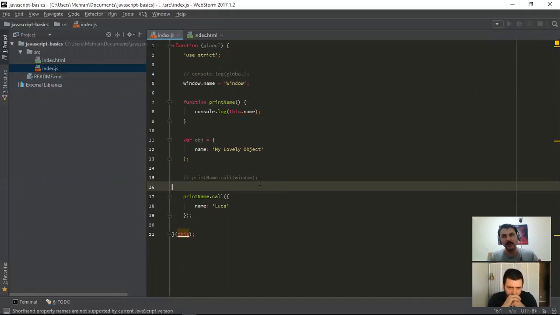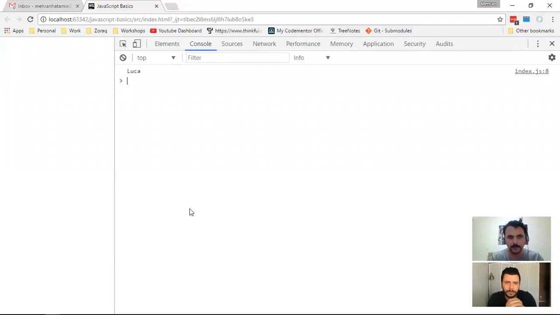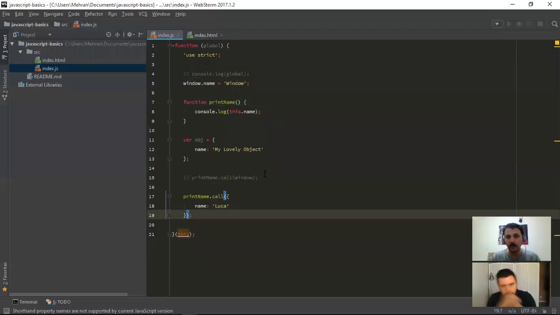So is it a helpful thing to be able to change the this keyword of a function? Yes, it is. In JavaScript, we need it a lot. In a lot of cases, using call helps us to do a lot of great things, like I'm going to show you. But before I go for some advanced scenarios, I'm going to show you how this one works. Okay, Luca. Now, what if the function also has a parameter?